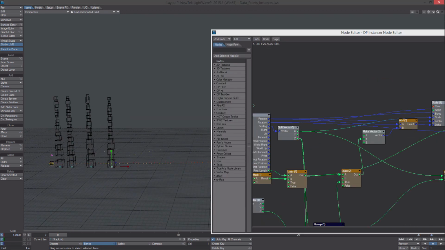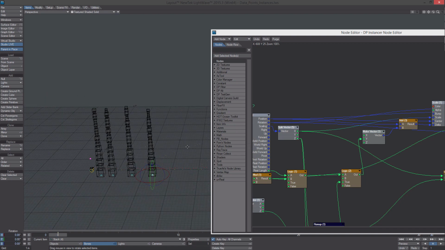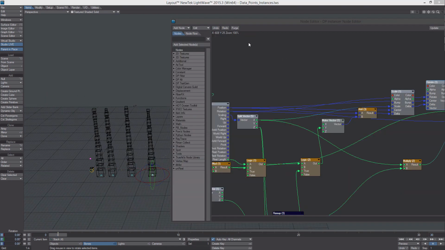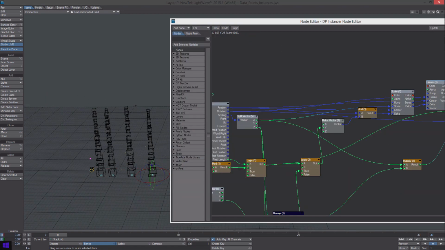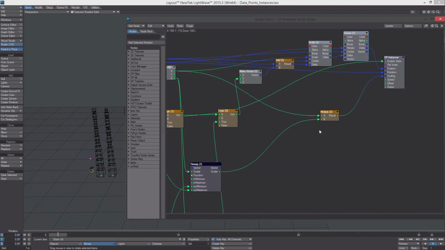And now you'll see when we rotate, each one of these is still relative to that bone. So we can move, scale, and rotate the bone, and it'll all be relative to the bone.